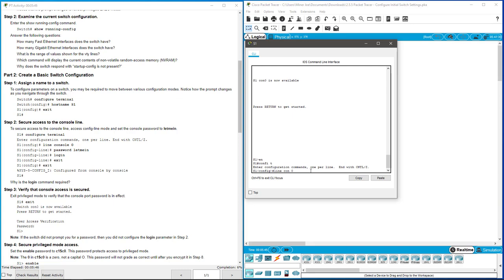It's one of those binary things. It's kind of a quirky thing they did, and it just kind of stuck around for as long as they've been a business, for 30 something years. So line con 0, and then password is let me in. So we'll put the password as let me in, and we'll use the keyword login. That'll prompt for the password, and we're ready to go.